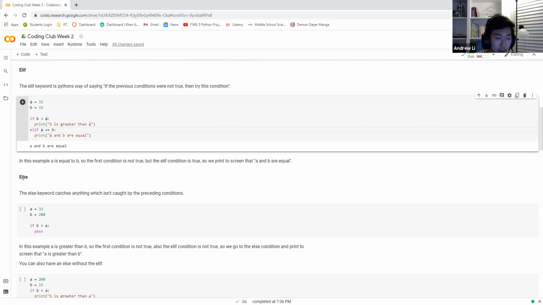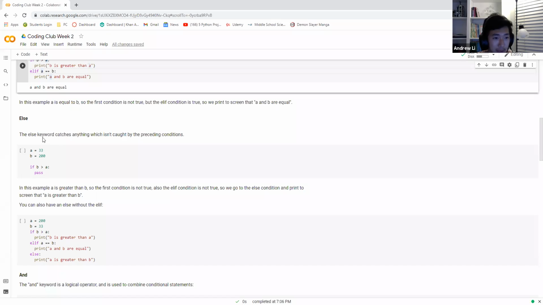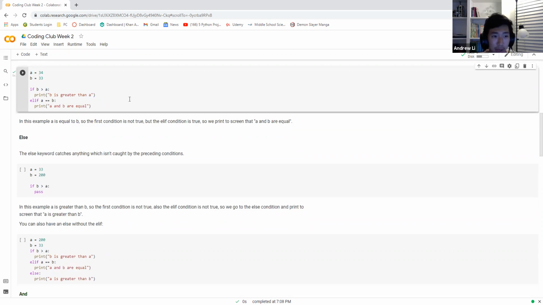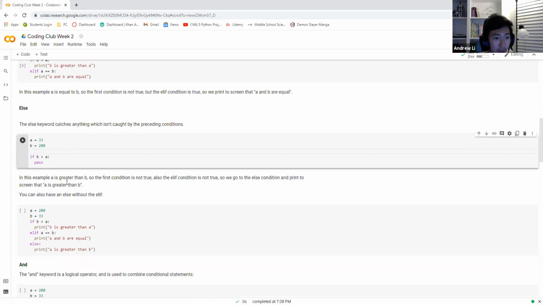So the next thing we need to learn is else statements. The else keyword catches anything which isn't caught by the preceding conditions. So let's say A wasn't equal to B. Let's say A was 34. This wouldn't print anything, since there's no else statement, and neither the first nor the second condition is satisfied. So that's why it's important to have an else statement a lot of the time.